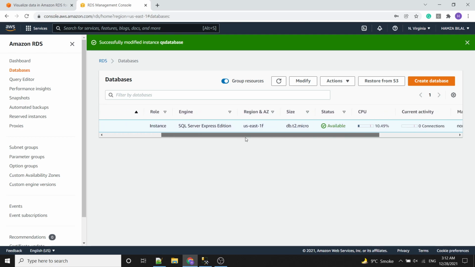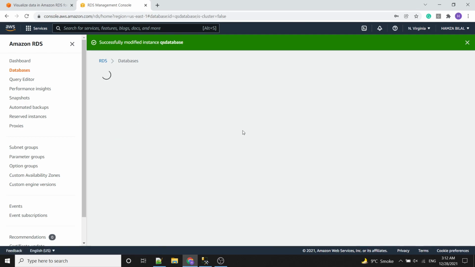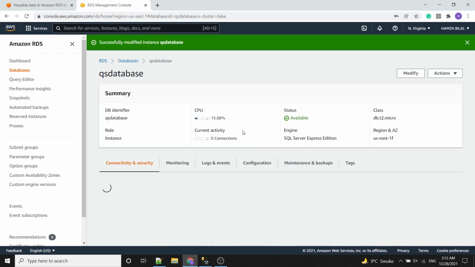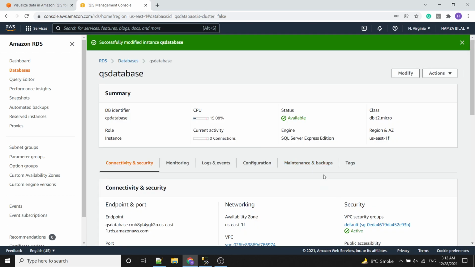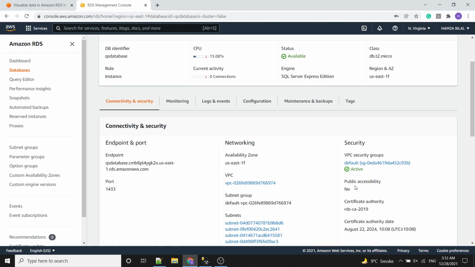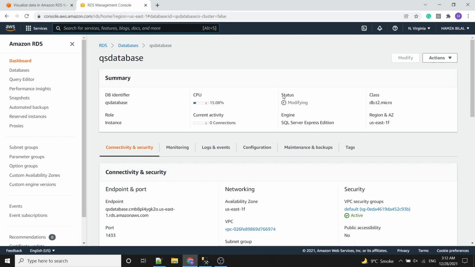Instance QS database, once we select this one we need to confirm whether it is done or not. It is not yet done, so we will just refresh the page. As we can see, the status is modifying, so we will wait. We have successfully modified the database and we can see publicly accessible is now yes.